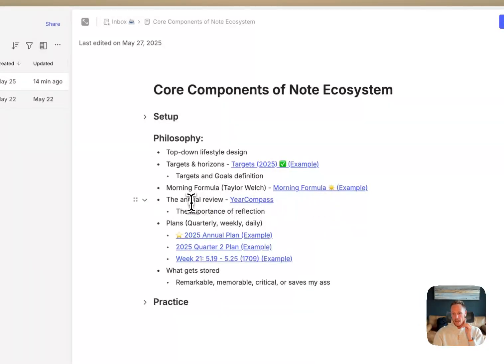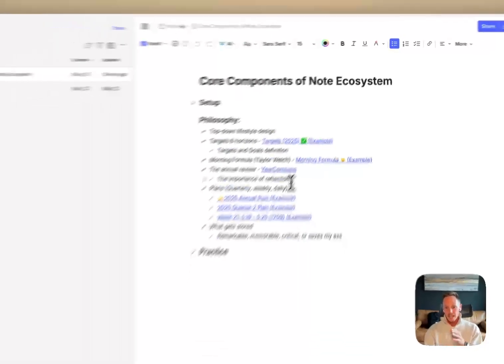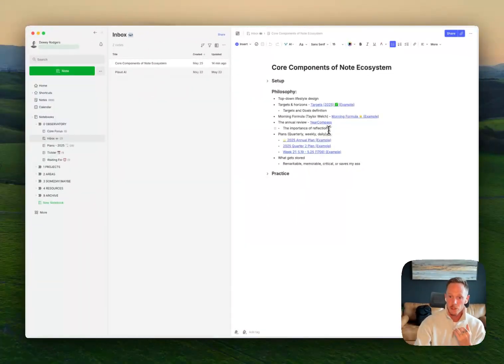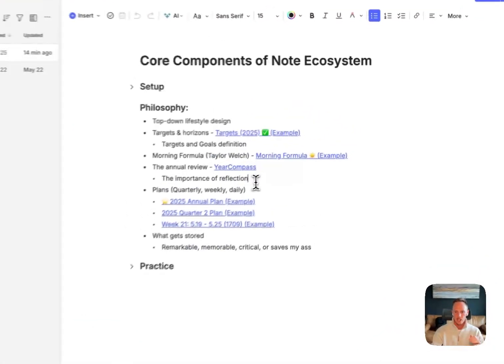The annual review, I want to briefly touch on this. I use a tool called the Year Compass, but rather than doing annual planning, I spend most of my time doing an annual reflection. And I found that I learn far more from just looking back on what happened than I do just sitting down trying to plan way ahead. And so the Year Compass is the tool that I use for this. It's just a really helpful set of questions.